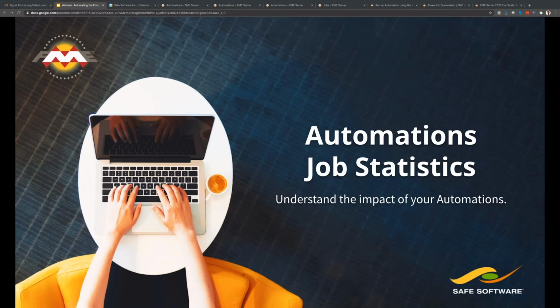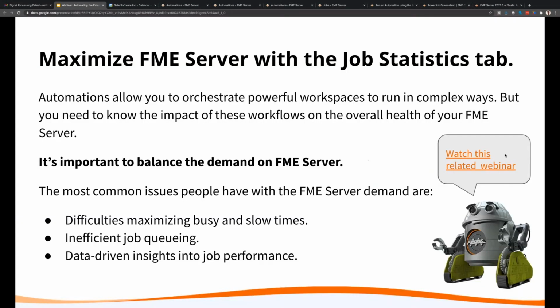So the last feature I'll highlight today is automations job statistics, which will help you understand how your automations perform and impact the flow of processes on your FME Server. Hopefully you've seen by now that automations can help you orchestrate powerful workspaces to sometimes run in pretty complex ways. But you might be curious how these automations fit into all the other things running on your server. After all, FME Server does run on some kind of metal somewhere in the world, and the demand for everyone taking advantage of it needs to be balanced.